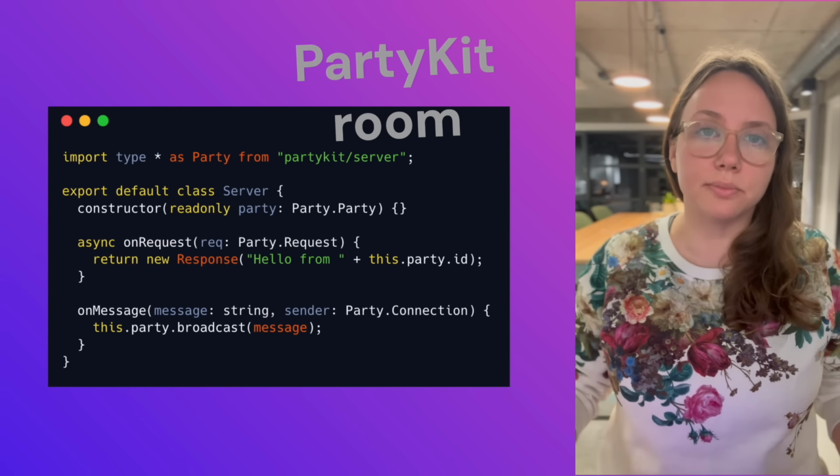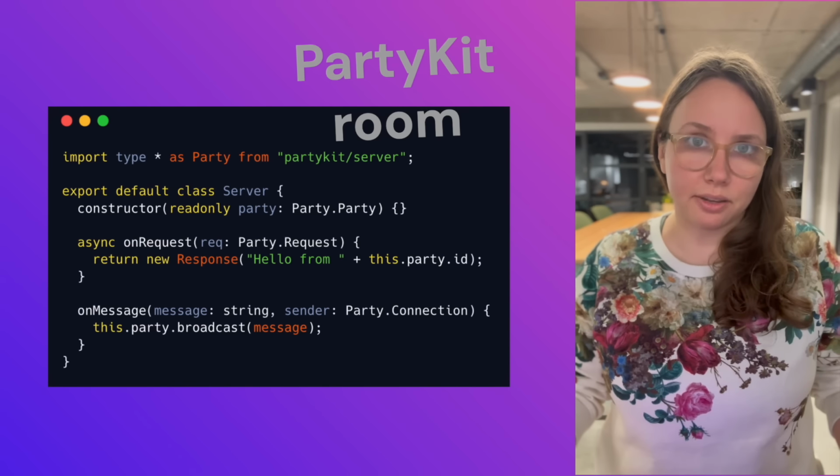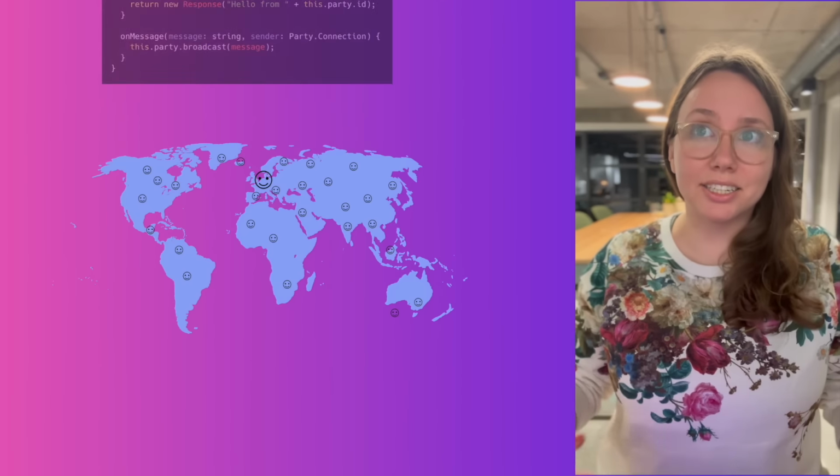Here's the code for a simple PartyKit room. This is all you need to make your app real time. When you're ready to go live, PartyKit will deploy it to hundreds of edge locations across the globe.